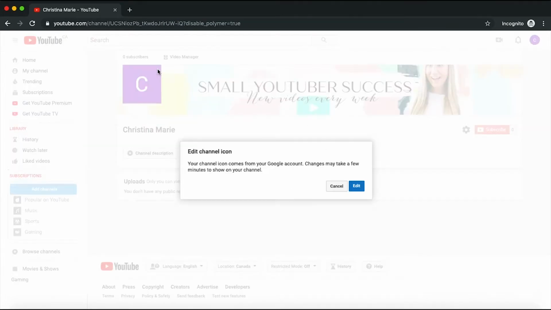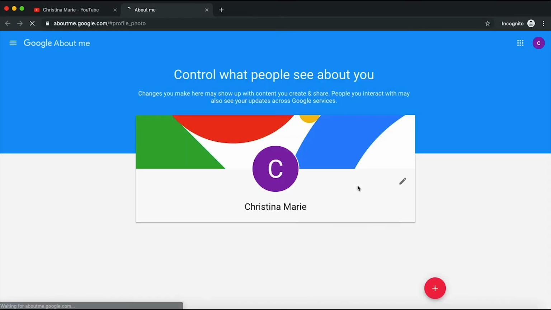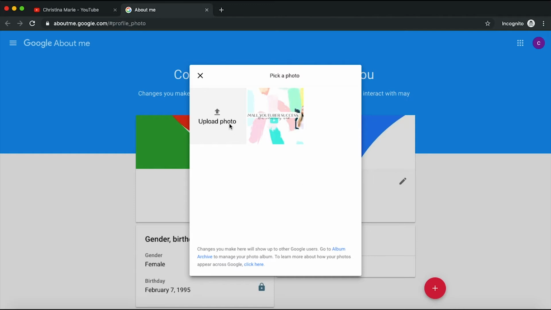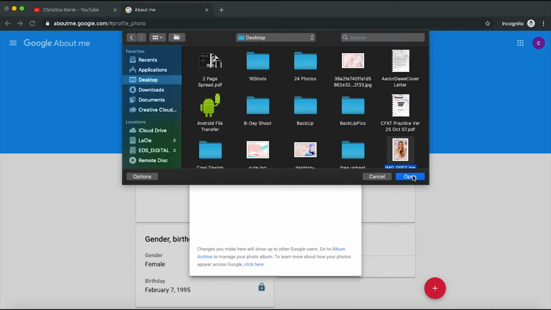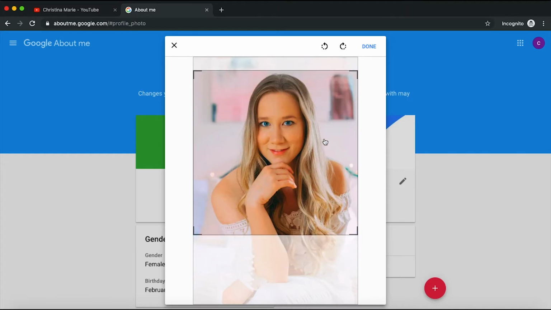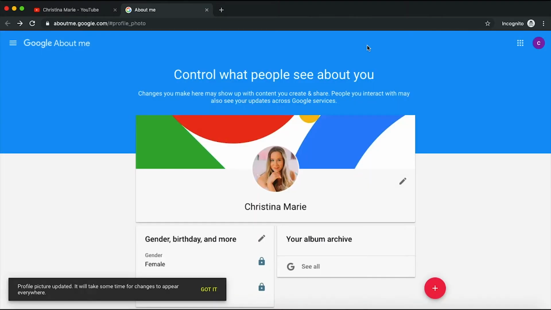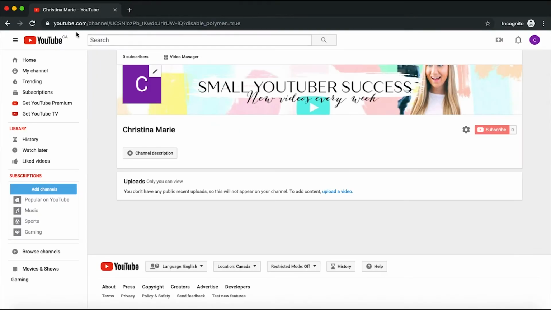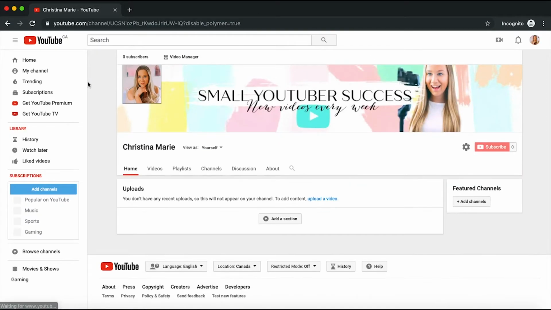Another thing you're going to want to do is upload a profile picture. So just click on the little pencil on your avatar, and it's going to bring you back to the Google homepage. So you're going to pick whatever picture you want to be your main profile picture, and just like the banner, you can kind of adjust the crop a little bit and then upload it. And once you see that there on the Google page, you can go back to YouTube and refresh it, and then you should see your new YouTube profile picture.